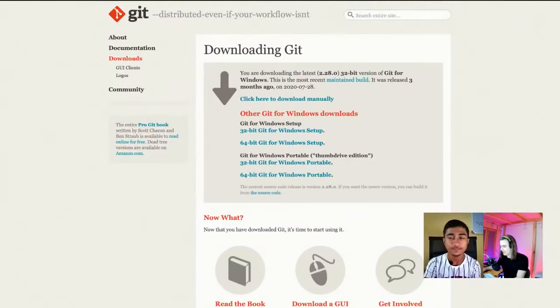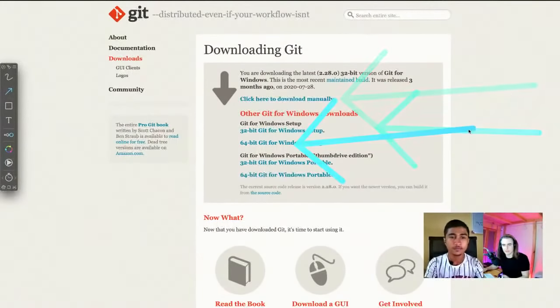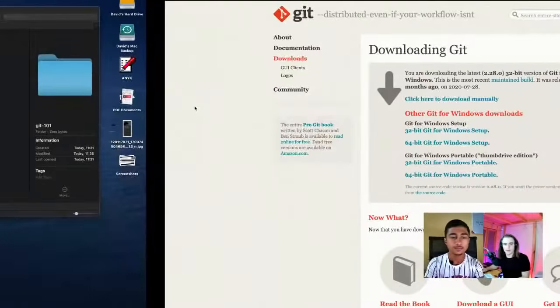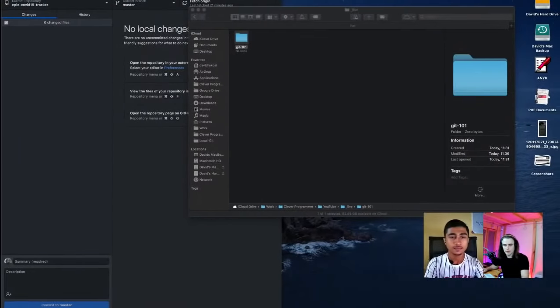I just saw a couple of notifications that my audio is not good. I think I raised my volume and now it should be good. Because I'm using a Mac, I'm not going to download it, but you guys can go ahead and hit one of these buttons and download Git version control for yourselves.